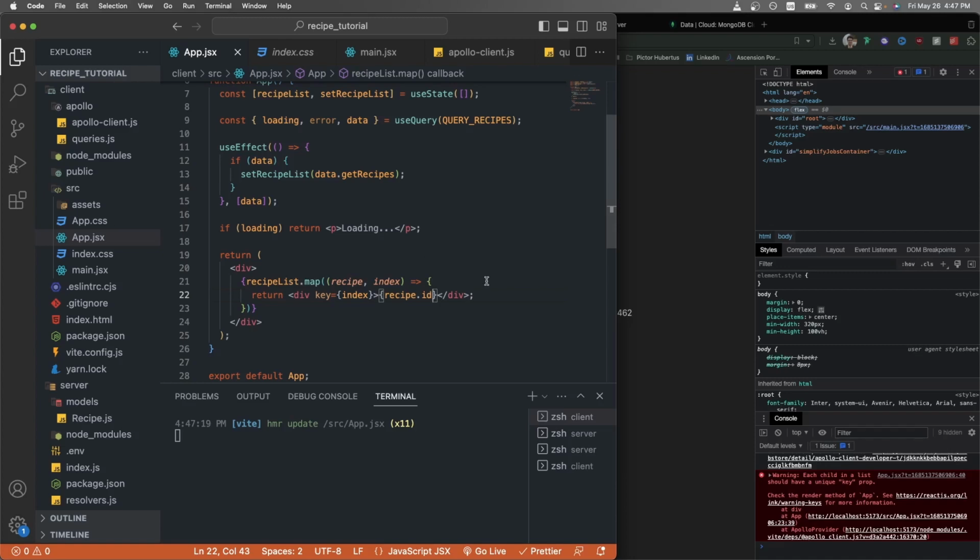So I think that's going to do it for this episode, and in the next we'll start working on hooking up authentication and getting things looking a little bit nicer.